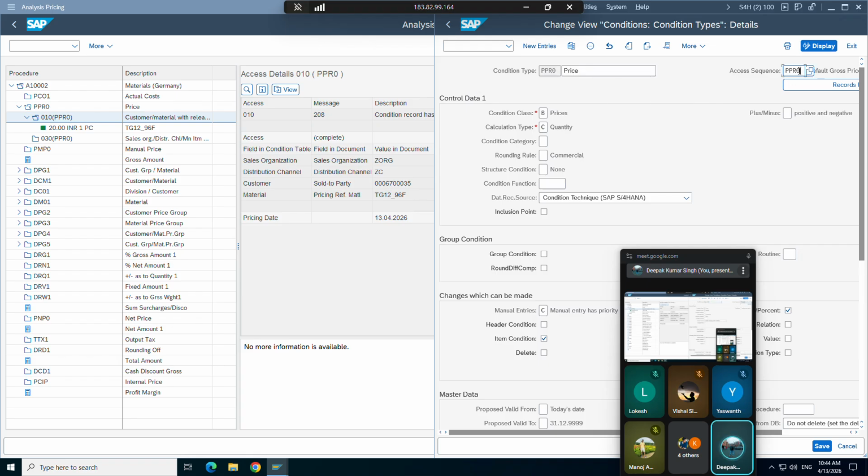Now you see access sequence PPR0. It could have the same nomenclature, or it could have different also. So as of now it's PPR0. So fine, let's take PPR0. T code for access sequence. Access sequence is nothing but the combination of your tables.